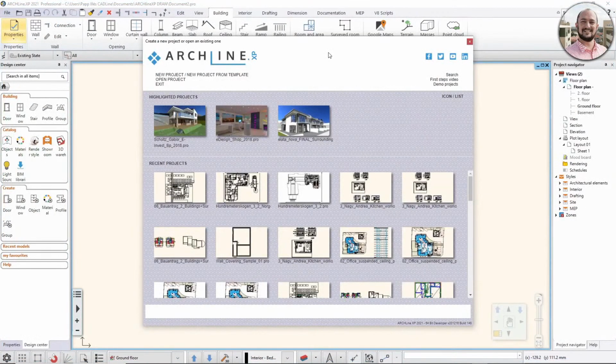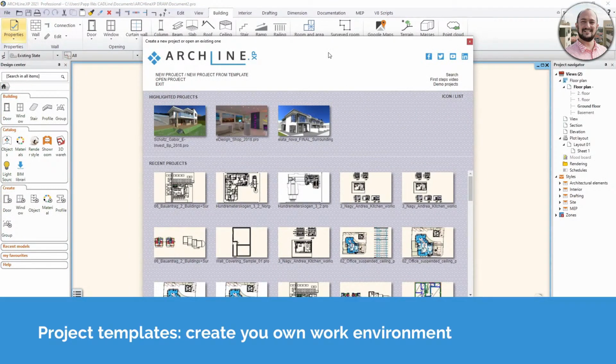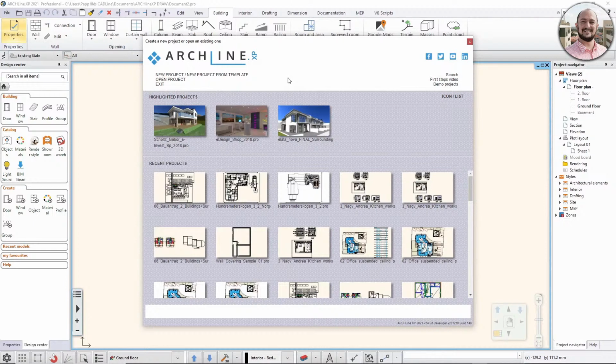When you start a new project in ARCHLine, you have two options to create that project. The one is to go with the default settings, that is the new project option. And there is another option where you can use ready-made templates or templates that you created for yourself. Now let's see how that looks, and then I will explain what a template contains and what the difference is between a regular new project and a template.